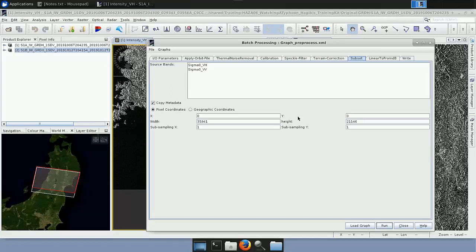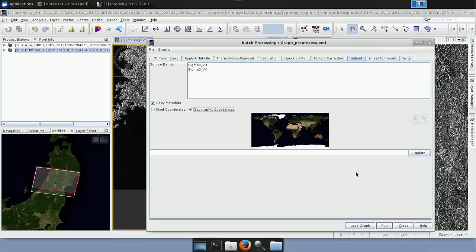So finally, we do not need to process the entire image. It's not necessary. We are interested in a relatively small area, and we can therefore subset our product. We will subset it using geographic coordinates. We can also use pixel coordinates. However, for Sentinel-1, I would recommend always using geographic coordinates, as pixel coordinates will differ between products, and you may use this in batch processing, so you're processing multiple different products. So let's go to geographic coordinates.